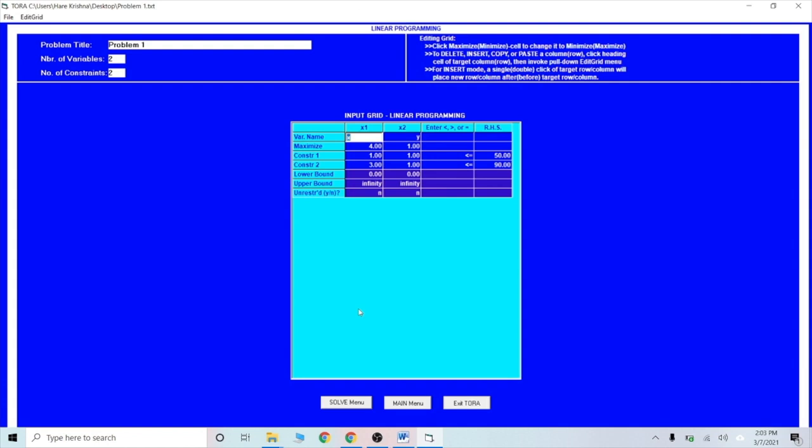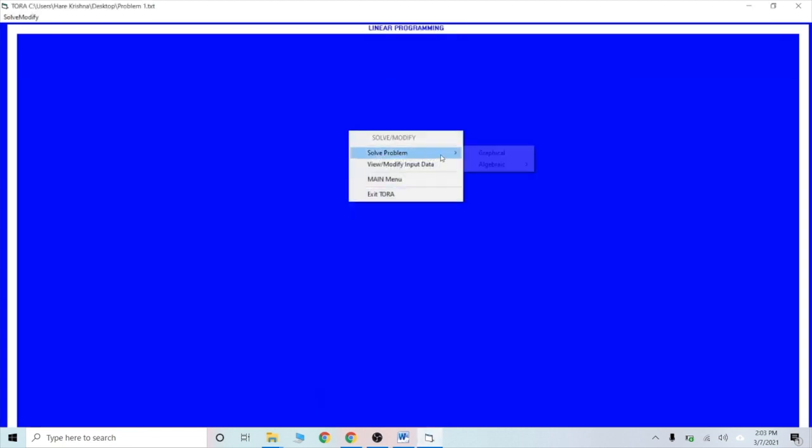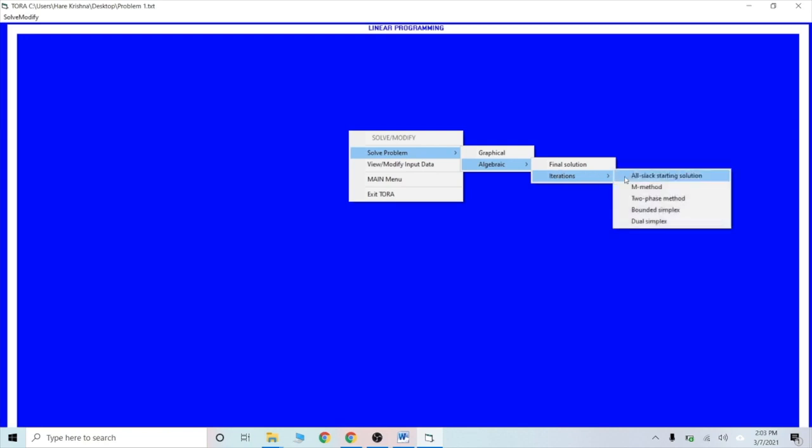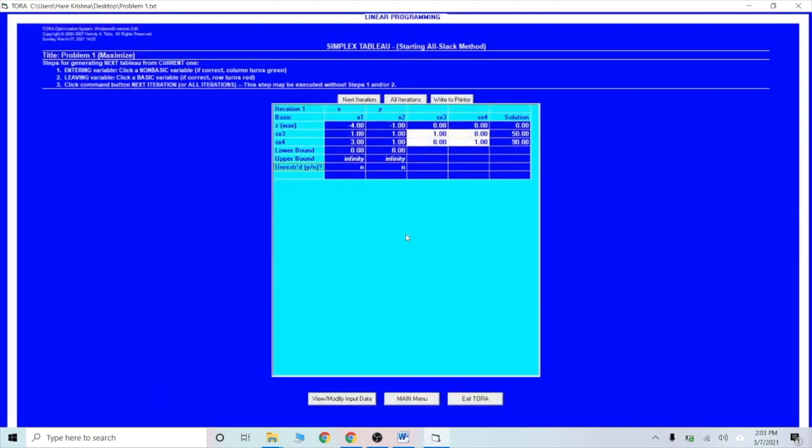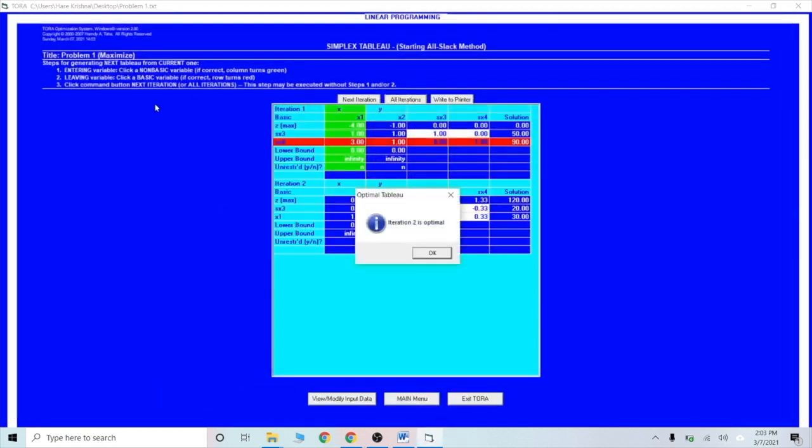This is all about the graphical and simplex method. By using Tora, you can print and you can see directly all the iterations one by one, all selecting, entering and leaving variable. Here you can read. You can see all these iterations by coloring. Okay.